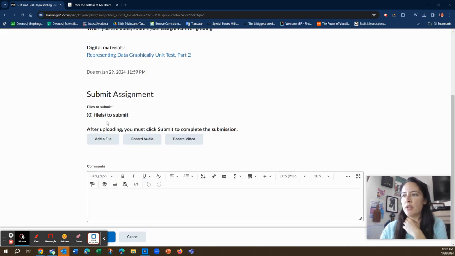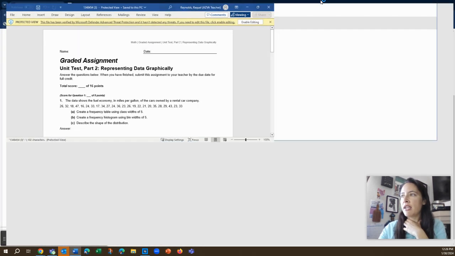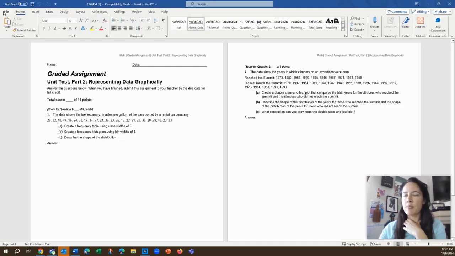And then again, this is where you'd add file, submit. I downloaded it. It downloads as a Word document, but you can write this on paper. You can complete any of the TGAs any way that makes sense and works best for you. So here it is as a Word document. You have to click Enable Editing. And we'll go over this portion real quick.